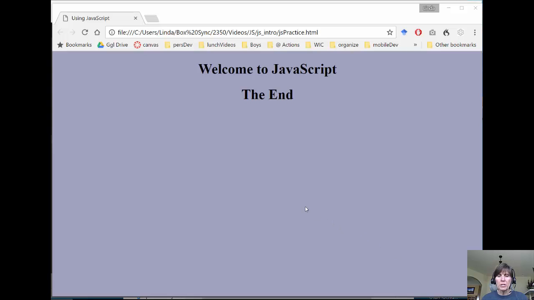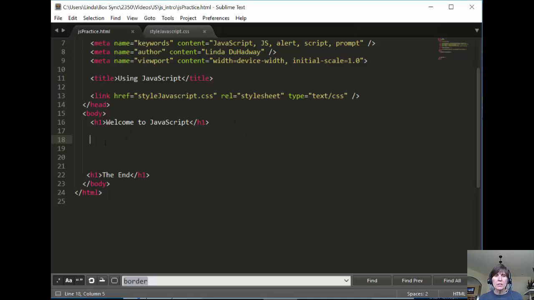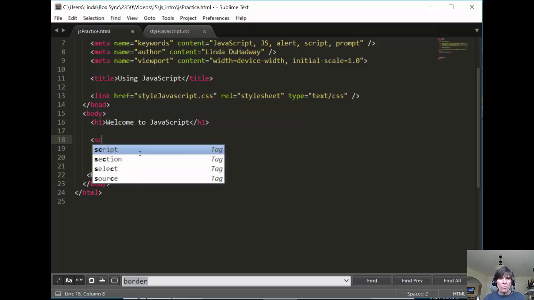JavaScript is a scripting language and is designed to go right inside of HTML code. So we can add the scripting language or any commands that we want and can speak JavaScript right in our HTML file. To do that, we need to use the script tag.